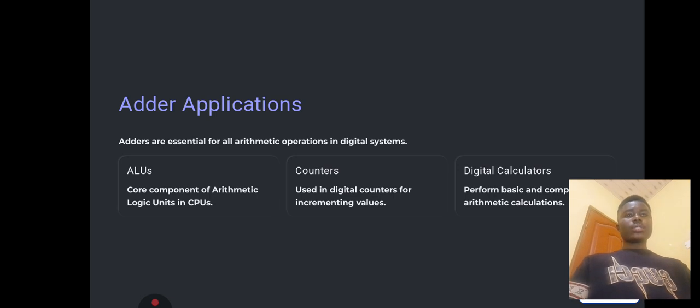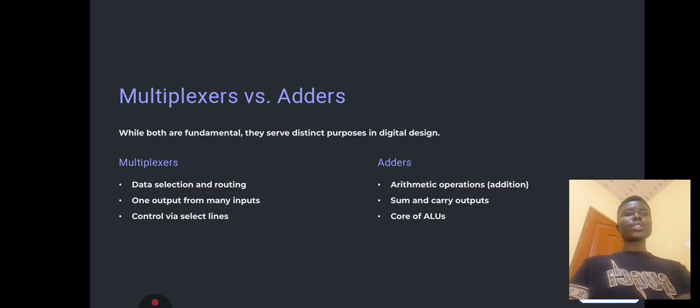So how do multiplexers and adders compare? Multiplexers are used for selecting and routing data. They output one line from many inputs using control signals. Adders, on the other hand, perform arithmetic operations. They give sum and carry output and are crucial for computation.